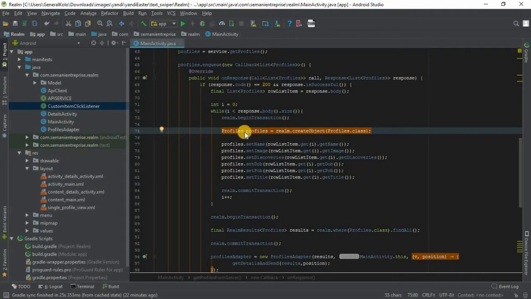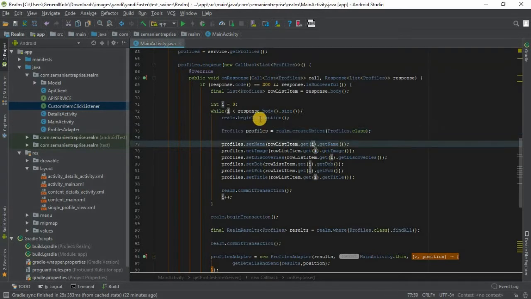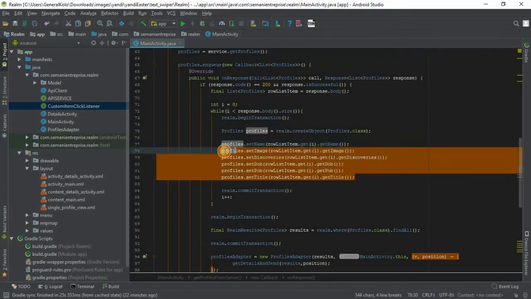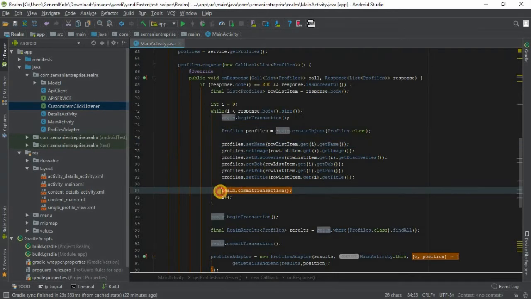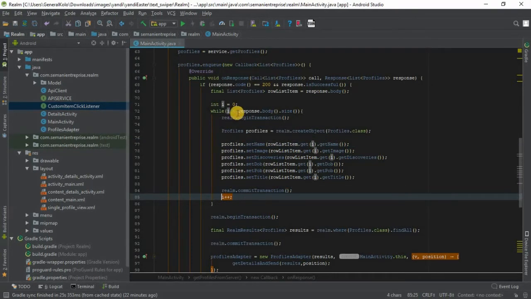So this says profile, an object of profiles. You create the object using the profile class, and then we set the name. At the first iteration i is equal to 0, so this will set it to the first element gotten from the server, and then we set the details of a profile. Then we commit the transaction, and then we increase the value of i by 1.